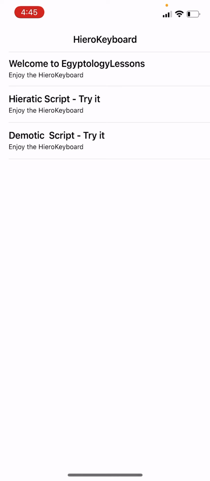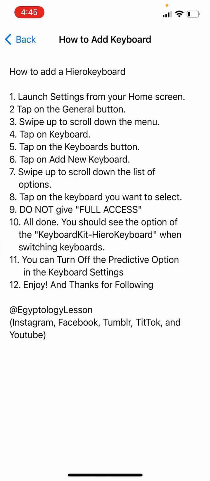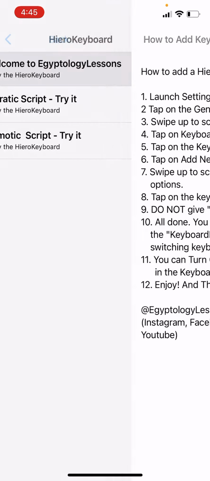So when you open the app, there's the very first row, and that explains the instructions on how to do it. Number 9, you don't have to give full access. It's just something I couldn't remove, but definitely download it and just follow the instructions and add it to your keyboard. Now, when you add it, I'll show you now.